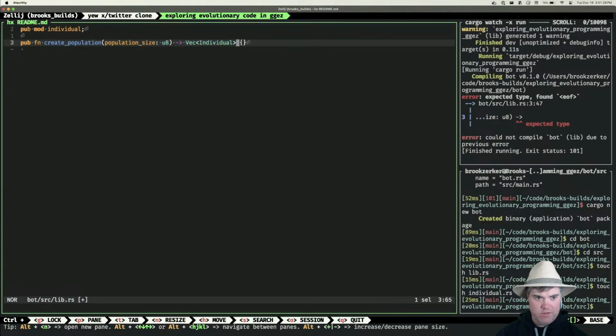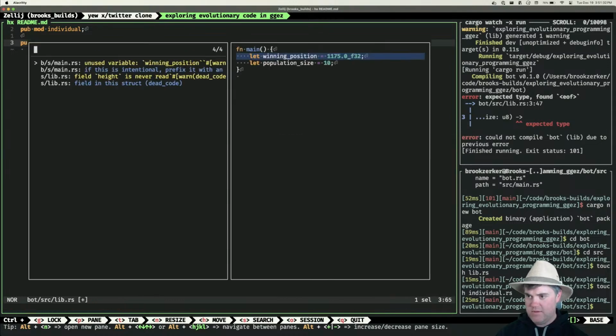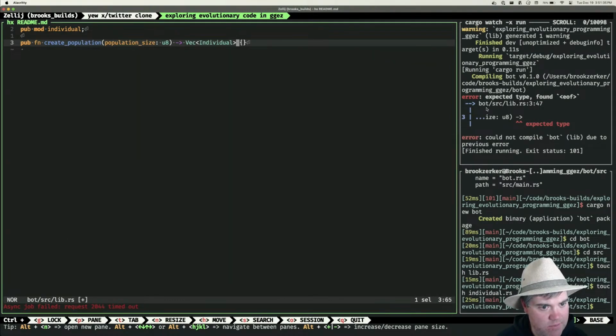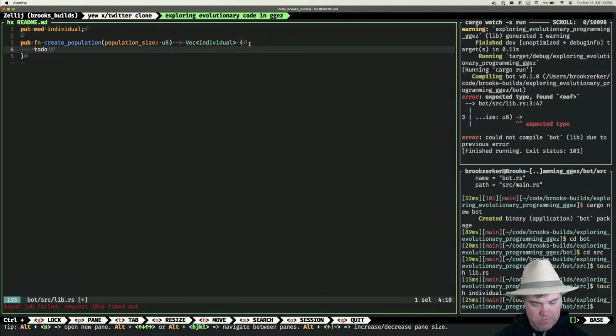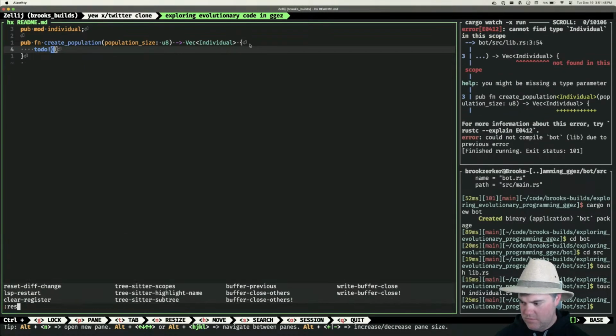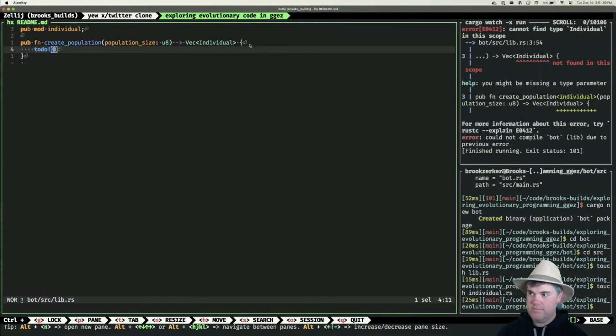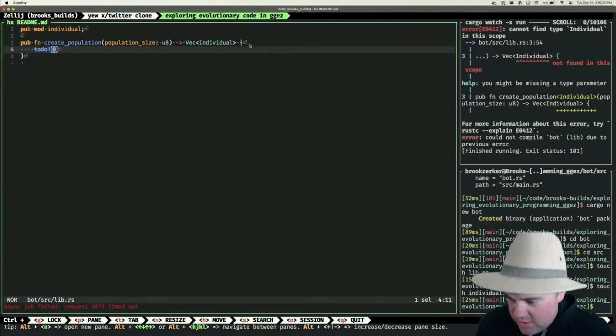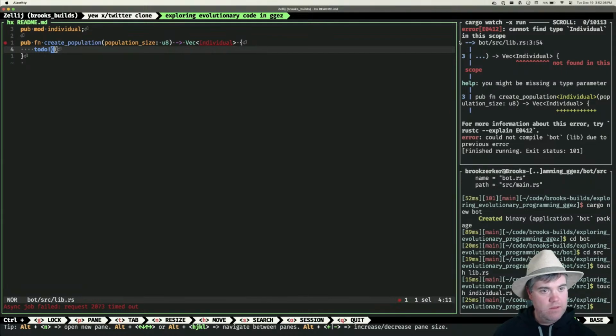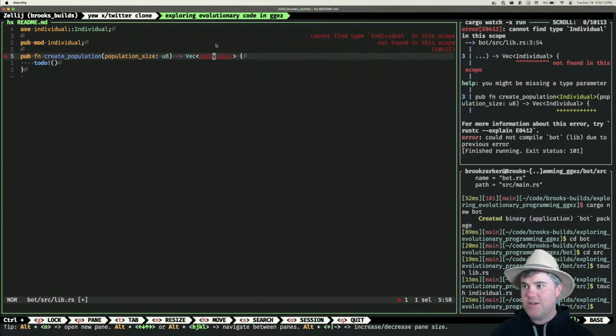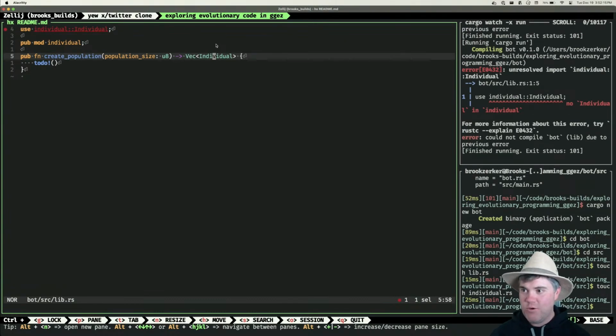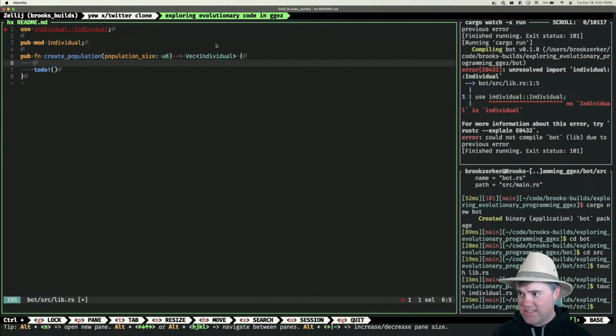You're not giving me any help anymore. I have errors. Expected type. Okay, oh no, async job failed immediately. Oh, that's not good. Individual not found. Can you find it? Yes, okay. All right, we're getting help again. Excellent. Okay, so create a population. We want to create a population with the size.